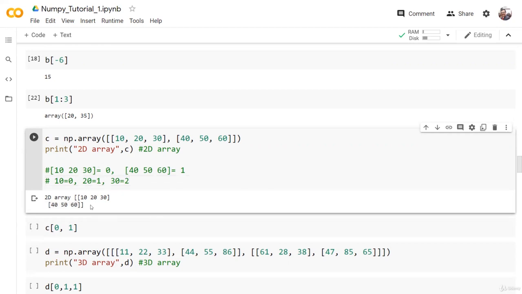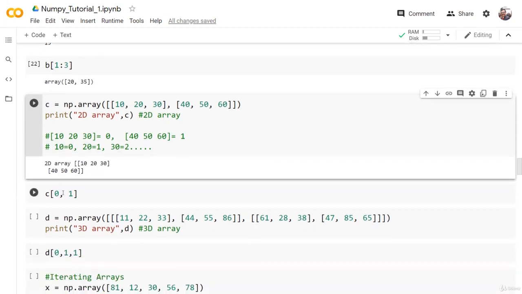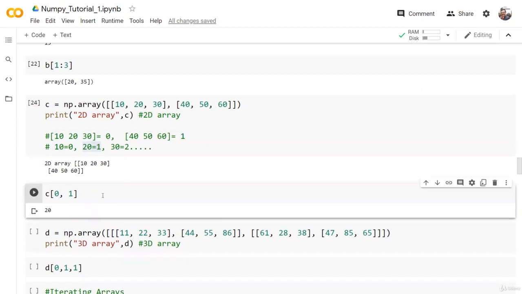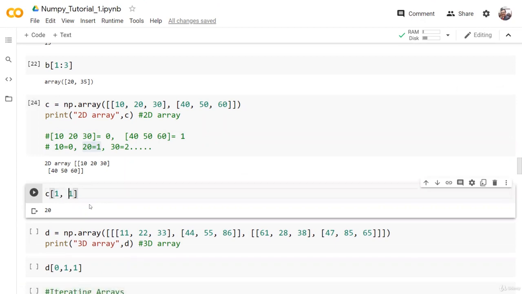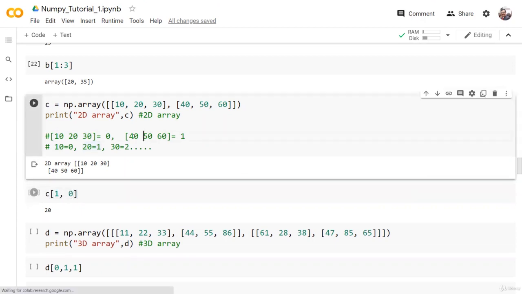Okay, so this is for the first one. Similarly, for the second one also, 40 will be at the 0 location, 50 will be at the 1 location, and 60 will be at the second location. So let's run this. This 2D array is created. When you write 0, comma 1, it will first go inside this bracket, and 1 means this 20. So we reach 20. Suppose somebody writes 1 and inside that 0. It will first go in this bracket and 0 will be the 40 location.